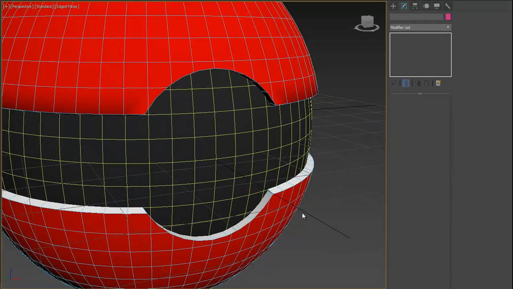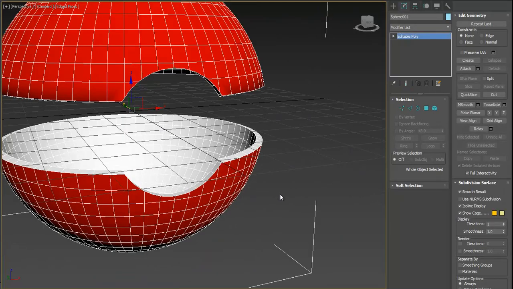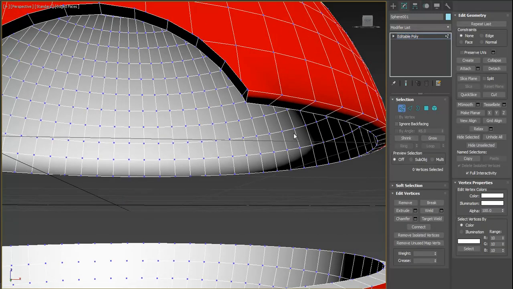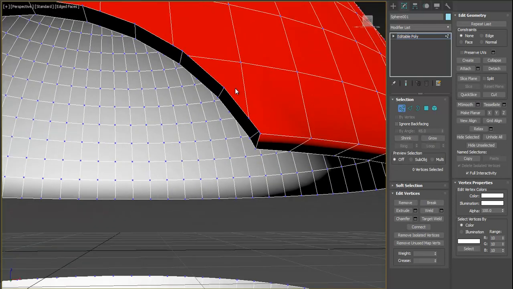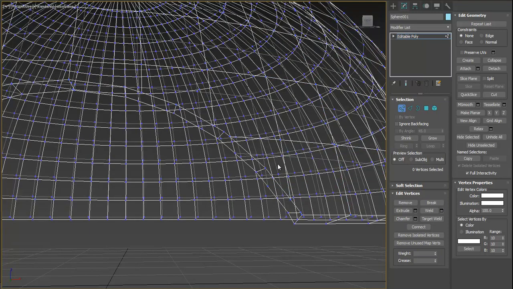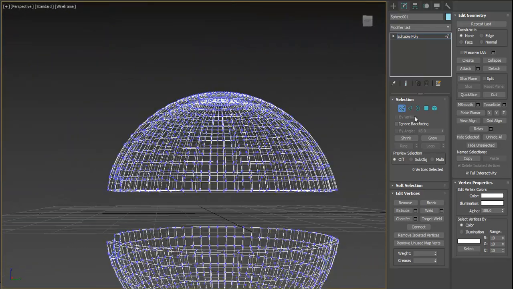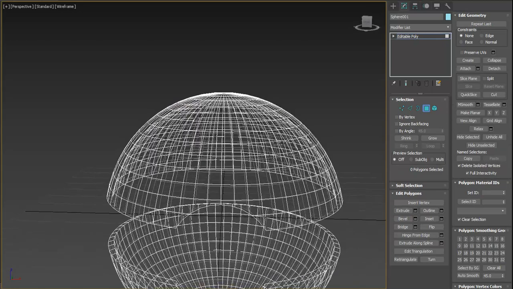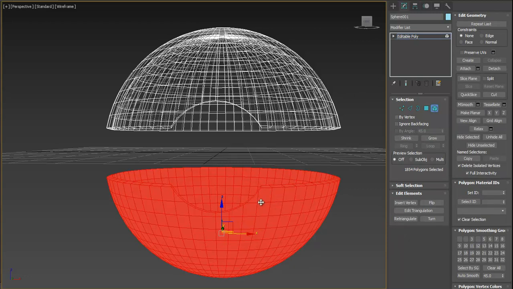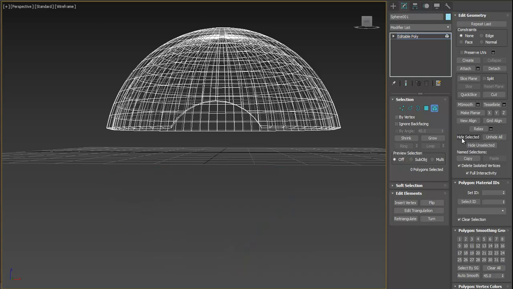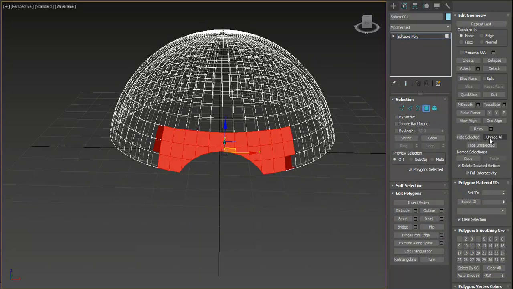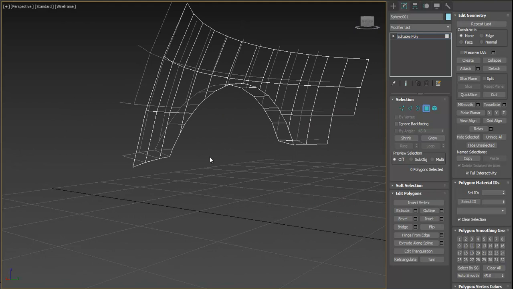And now let's isolate this. And as you see, we have some dark areas here. It's because some vertices are left alone. So we need to connect all these vertices somewhere. Maybe it's better we hide some polygons because we don't need them. For example, let's select this back object, which is under, and press hide selection. And then let's select these polygons and press hide unselected. Okay, so we got only the polygons we need.